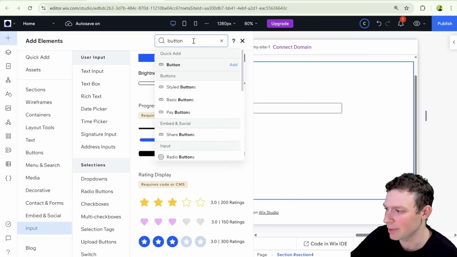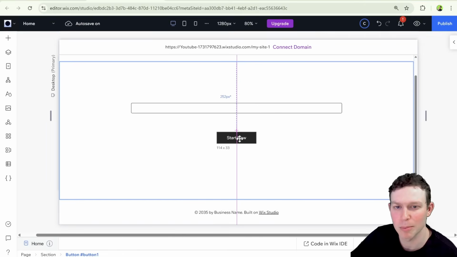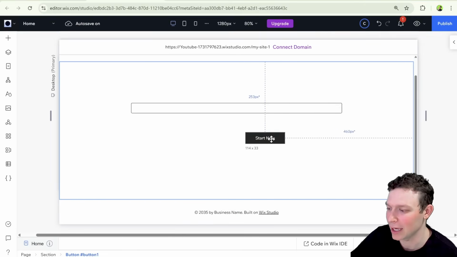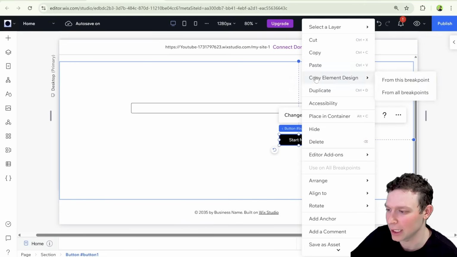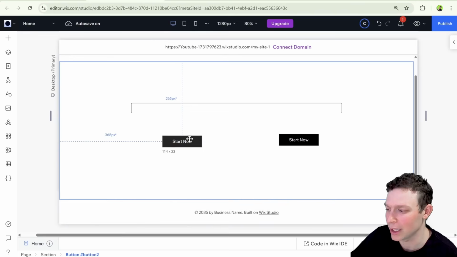And hopefully it'll work a little better this time. There we go. Button. Okay, so I added in a button here to our canvas, and I'm actually going to go ahead and duplicate that button. So I'm just going to copy and paste, because we want two buttons.